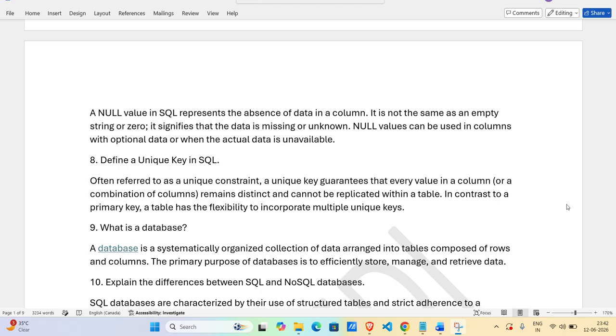Define the unique key in SQL. Often referred to as a unique constraint, a unique key guarantees that every value in a column or combination of columns remains distinct and cannot be replicated within the table. In contrast to a primary key, a table has the flexibility to incorporate multiple unique keys.